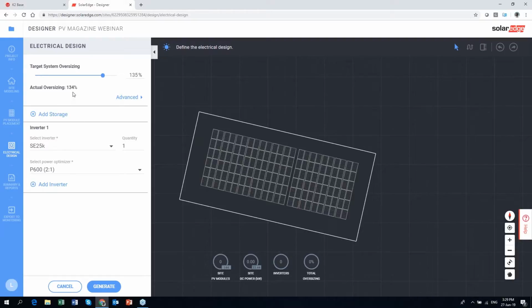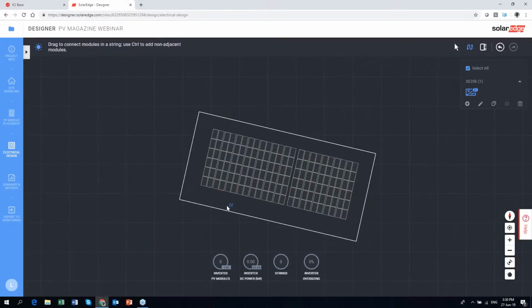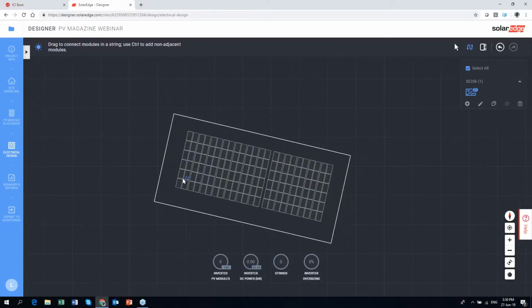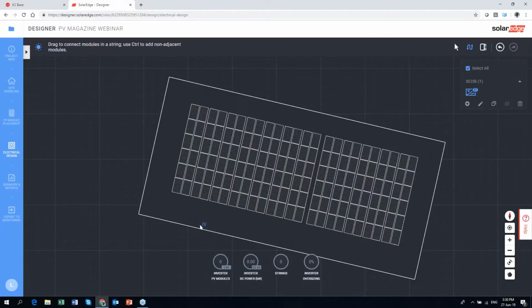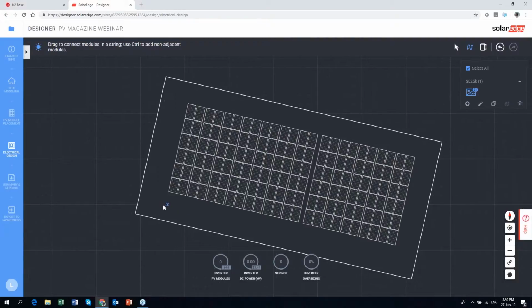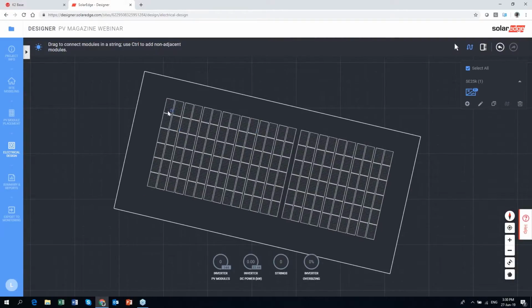I can see that I can get a nice DC-AC oversizing ratio using the SE25K with P600 in a 2-to-1 setup. It means I can place one power optimizer per 2 modules. So I'll just click on generate. And now as a final step, I need to string the modules, connecting the power optimizers in strings to the inverter. Using our string tool, I'll just click and drag over the modules.